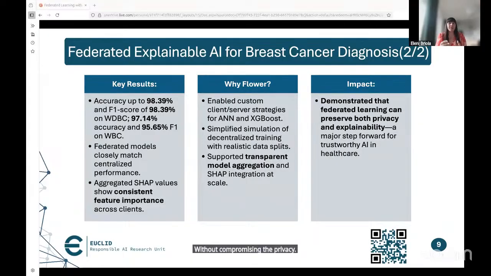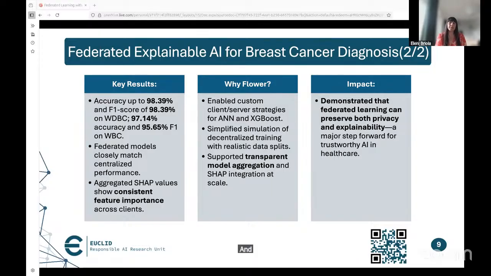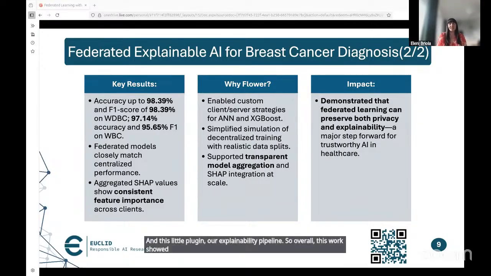With Flower, we made all of this possible. It allowed us to use different types of models like ANNs and XGBoost and easily plug in our explainability pipeline. So overall, this work showed that federated learning doesn't have to be a trade-off between privacy and transparency. You can have them both.